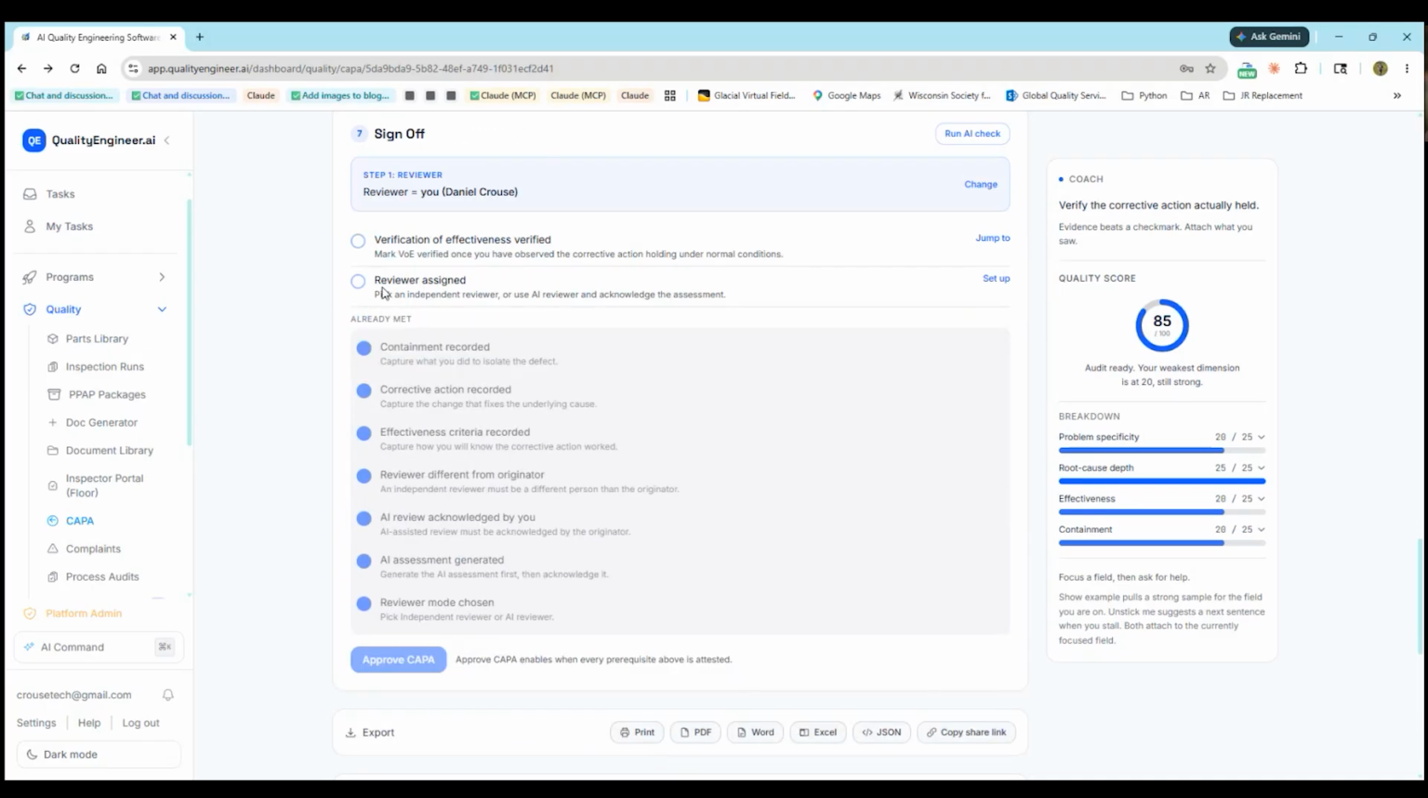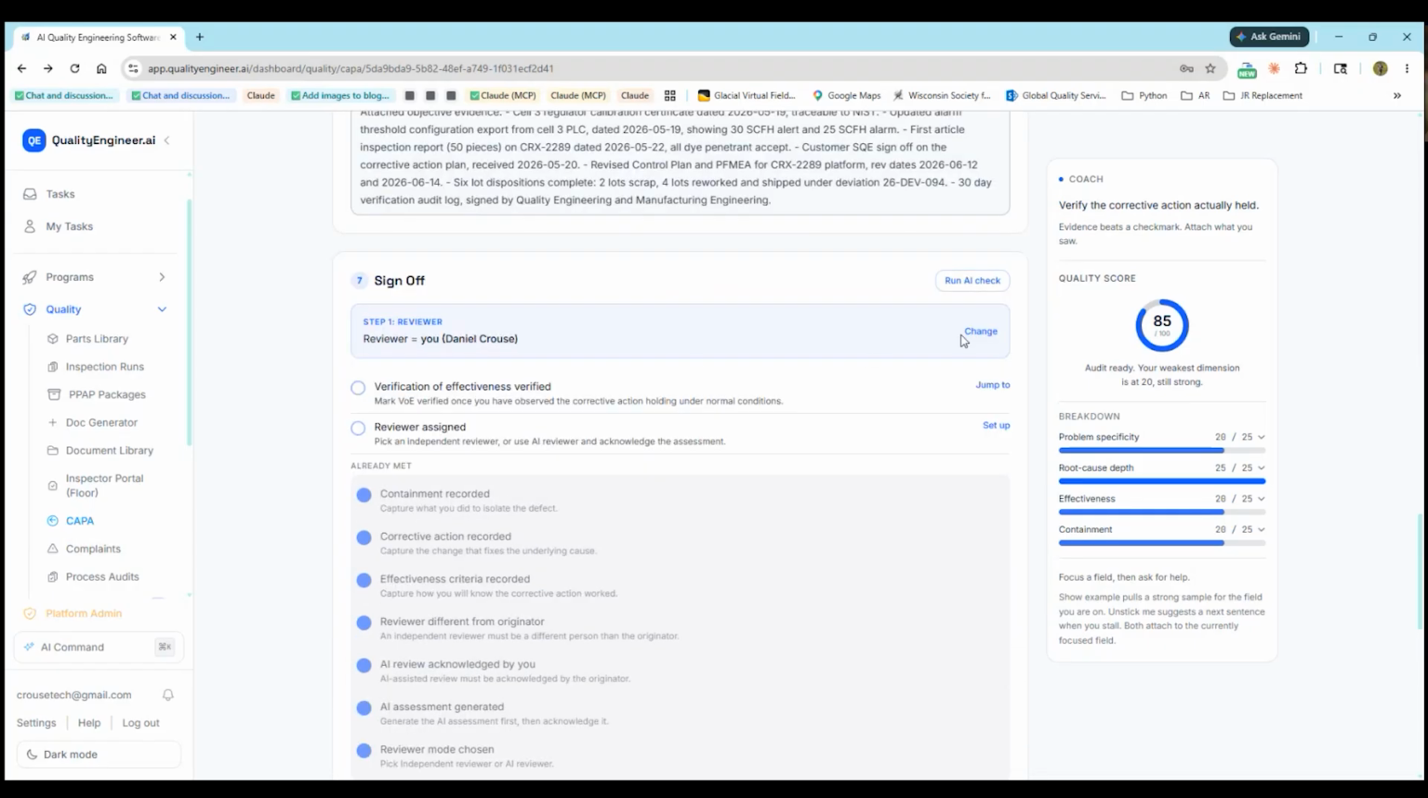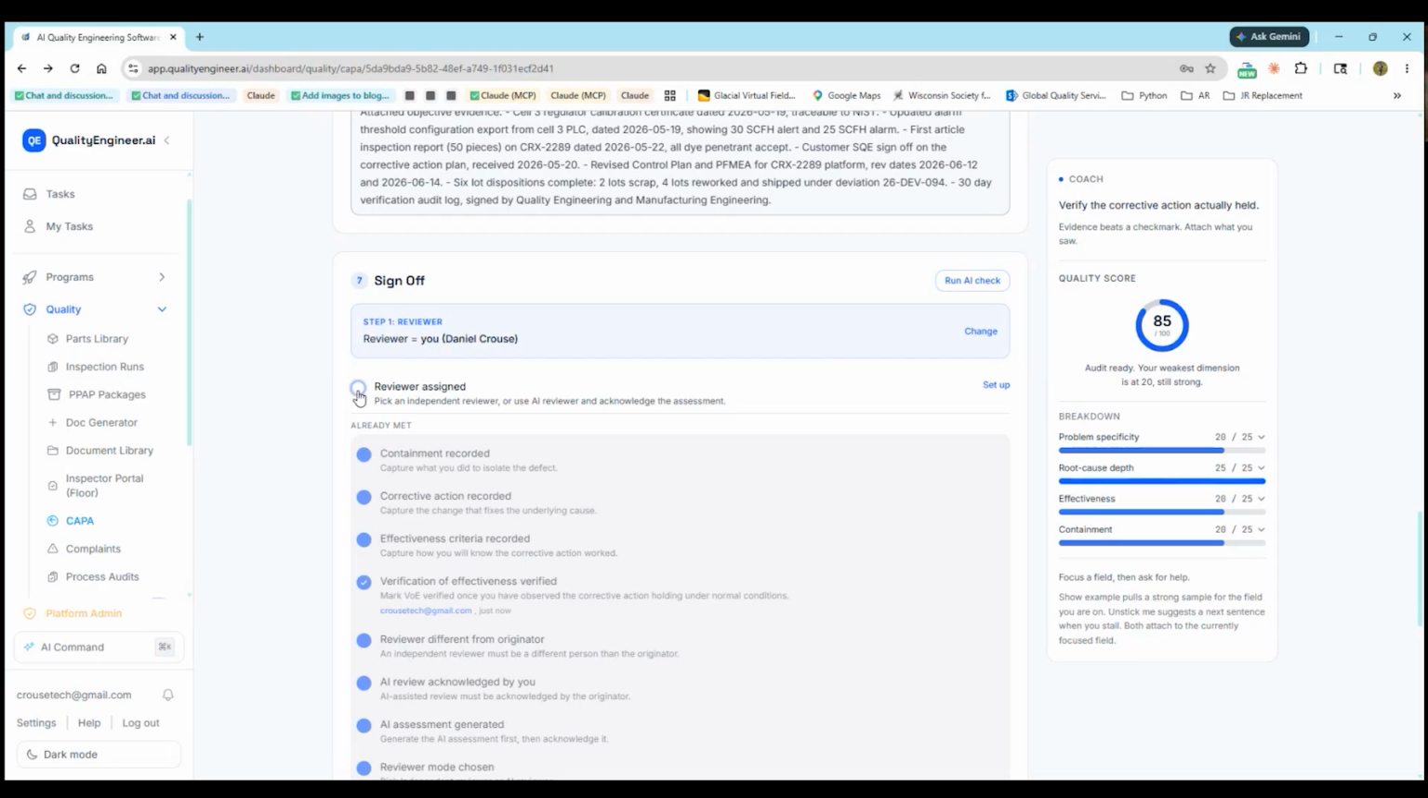And one thing it's also looking for, it's looking for me to change the reviewer to someone else in the organization. The idea being, for auditing purposes, you want someone to approve this that isn't the person that originally filled it out. And it's also looking for a date that we verified the effectiveness. So we're going to go ahead and mark these both off.